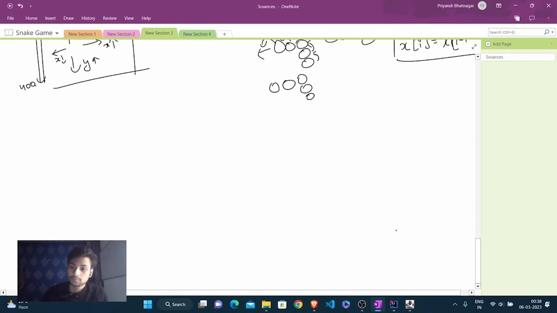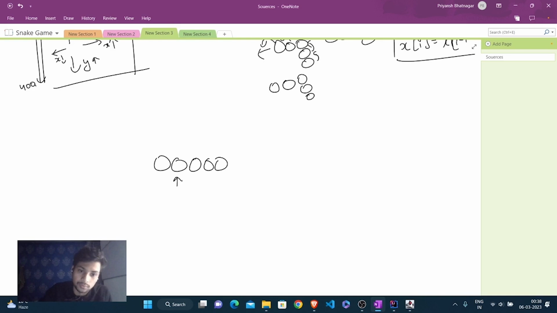The loop must go from the last dot. It should not go from this dot. Why should it not go from this dot? Because if the snake is moving in this direction, first of all, we need to update the last dot position to its previous dot's position.